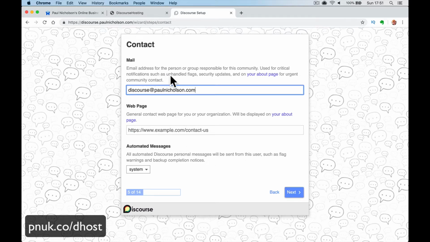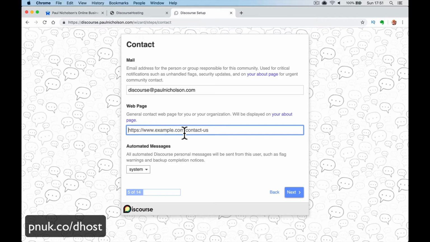Where's the email going to come from? Email the person or group responsible. So the admin email: whoever's in charge, they're going to get the emails. Any contact page, so my contact information, that's my URL.